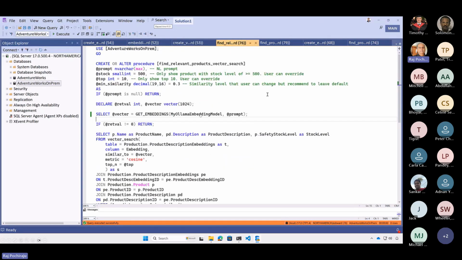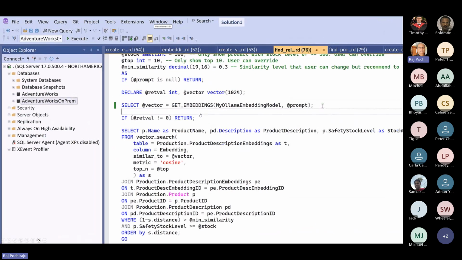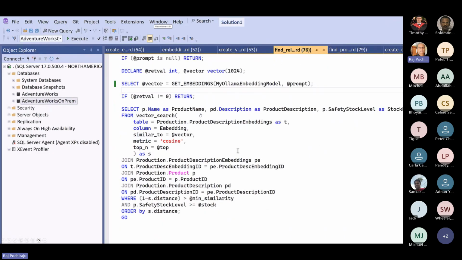Finally, I can build a stored procedure for the application that allows me to take in a prompt and other types of parameters to help filter conditions for the query. I can get embeddings for the prompt based on that same model. Then I can go run a query using the new vector search function. So I'm going to pause here a little bit.